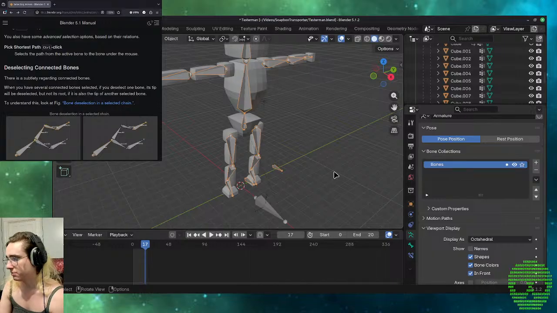If it is also the tip of another selected bone. When you have several connected bones selected, if you deselect one bone, its tip will be deselected, but not its root, if it is also the tip of another selected bone. To understand this, look at the figure: bone deselected in a selected chain.